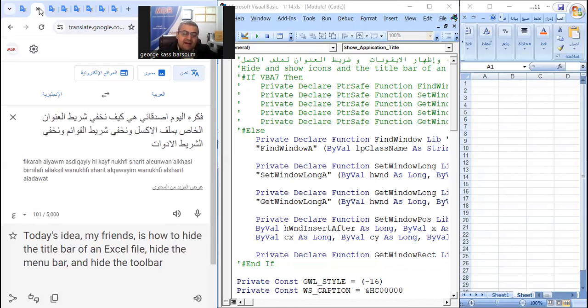Today's idea, my friends, is how to hide the title bar of an Excel file, hide the menu bar, and hide the toolbar.